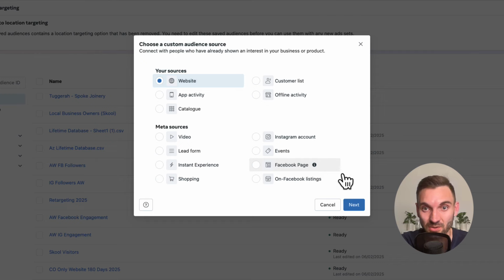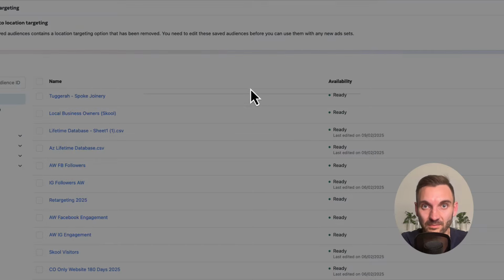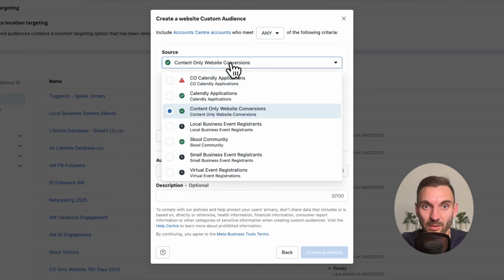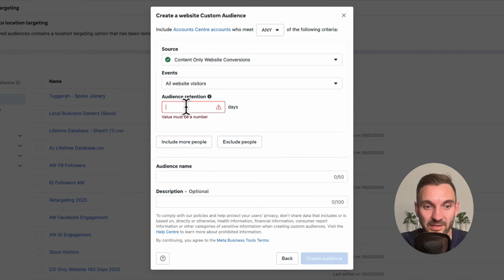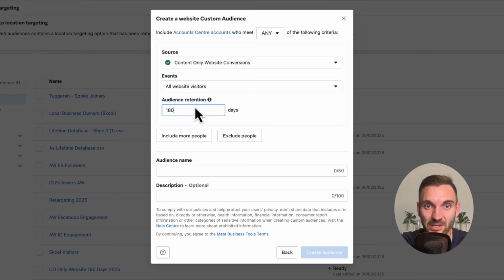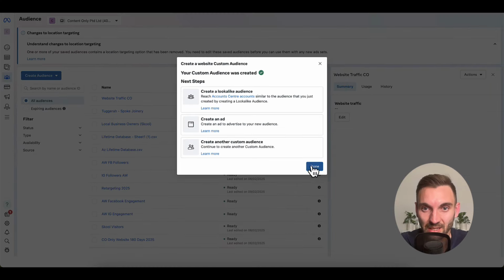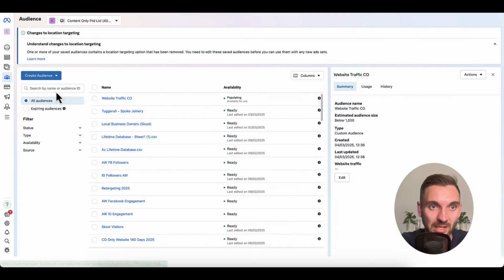So you'll choose the website option, and then you want to pick the right website. So let's say it was my content only website. All website visitors 180 days is how I usually have this setting. And I will call it website traffic content only as an example, and create that audience, and click done. So that's my website traffic audience populating.